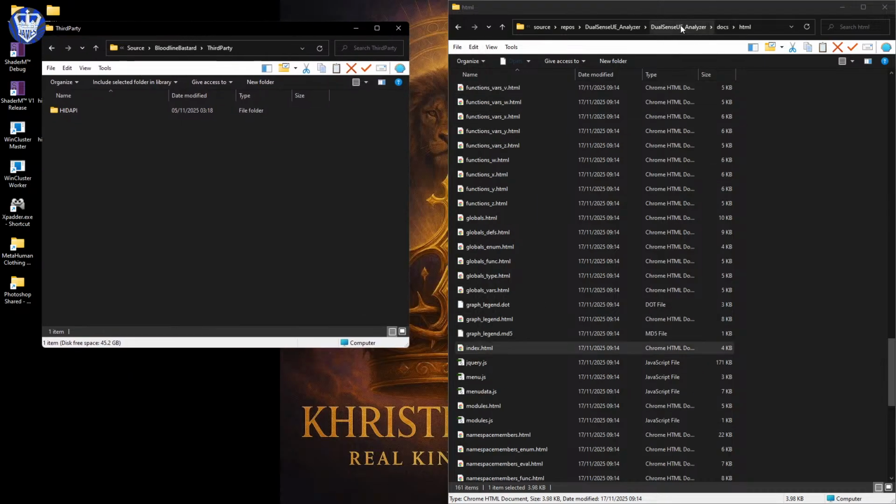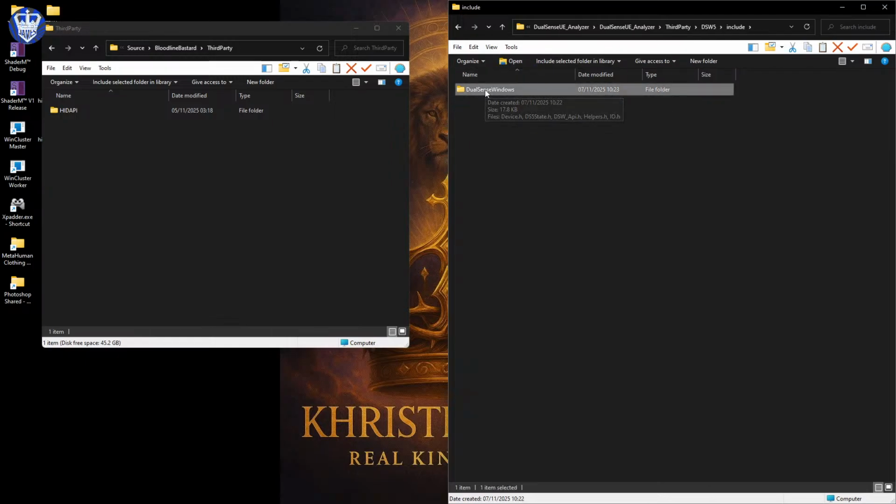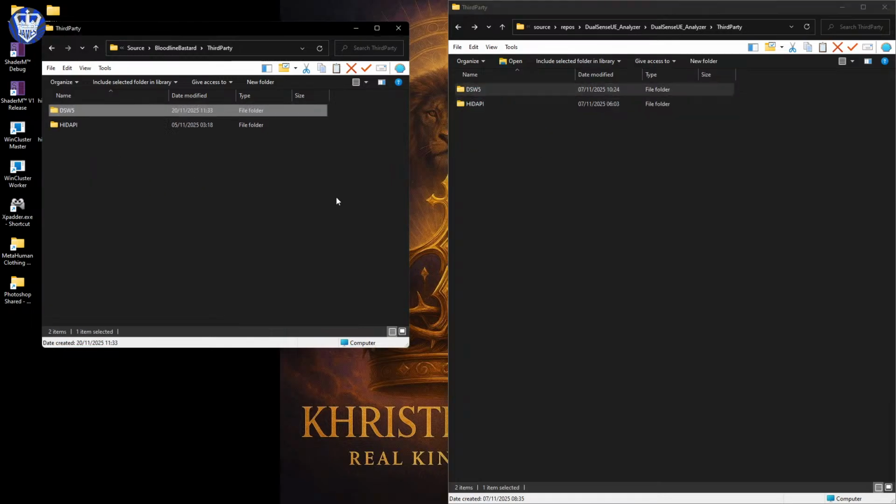So we'll go into DualSense system, right? DSW5. So we have the include, which includes the source files, the lib file, and these as well. So we'll copy these over. So that makes sure that we've got the DualSense DSW5 API.